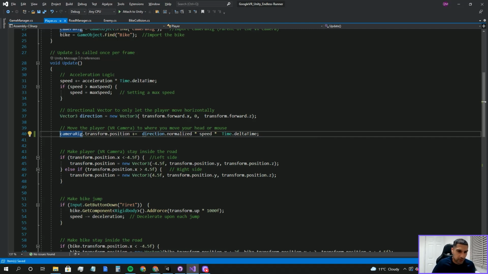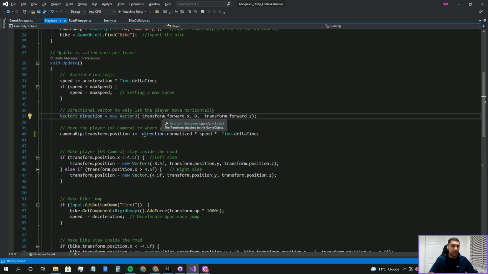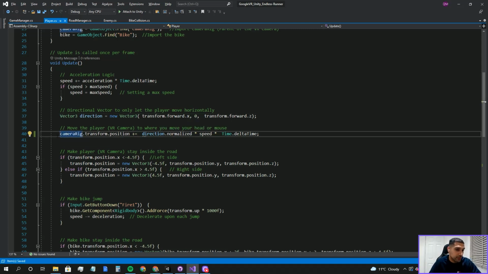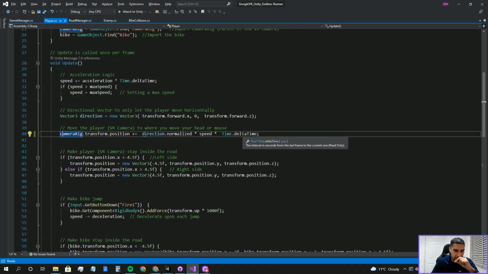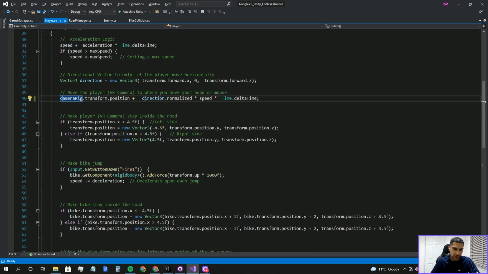So this directional vector here is limiting the y, limiting the height, but it's letting the player do what they want on the x and the z. x is horizontal, z is forward and backwards. And now we're telling the player to move. So the camera rig, again, I have to reference the parent object to move this VR player. So the camera rig, the parent object's position plus equals, so we're going to increment it, anything x where you're looking, anything z where you're looking, multiplied by speed. Speed is one of our float variables, and then you do the whole Time.deltaTime multiplication just so it's not going bonkers.